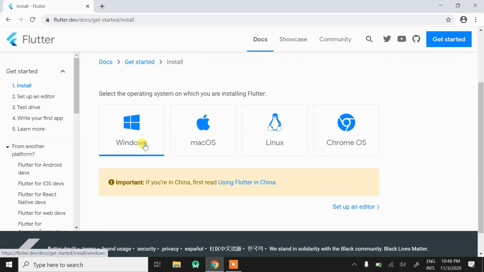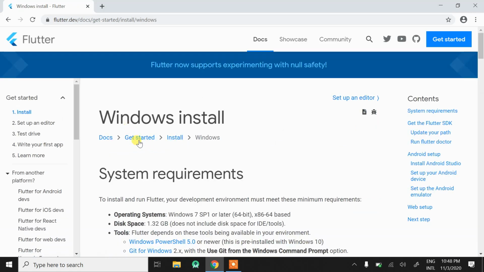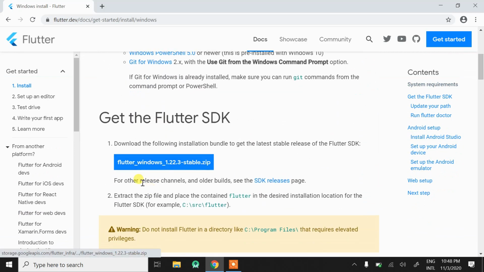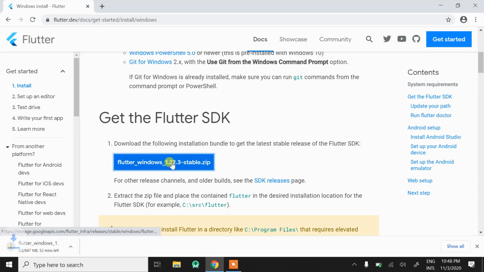Then you can see installation options for Windows, Mac, Linux, Chrome, everything is there. You can click on the option for whichever operating system you are using. I'm using Windows, so I'm clicking the Windows option. It is asking me to download the Flutter Windows stable zip, so you can click that button. Then, same as we downloaded the Android Studio file, it will start downloading. It's also a pretty big file, a group of files, almost 667 megabytes.